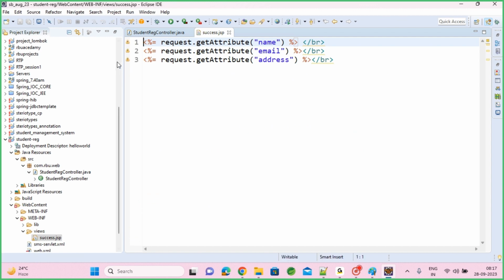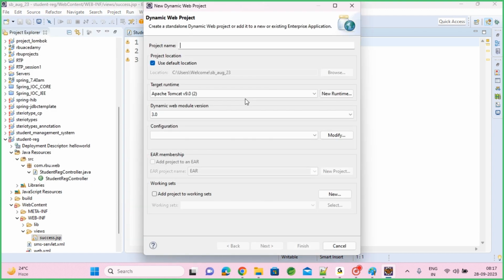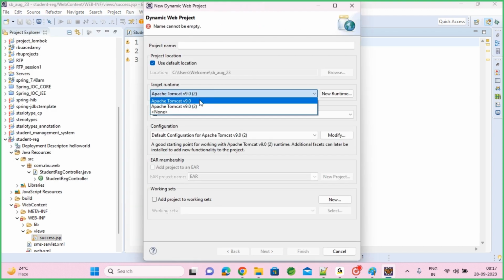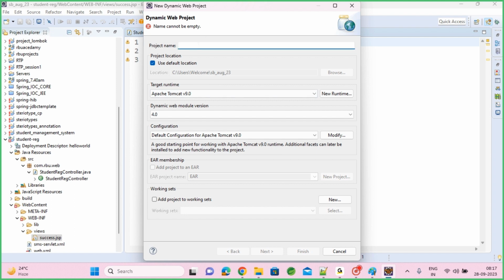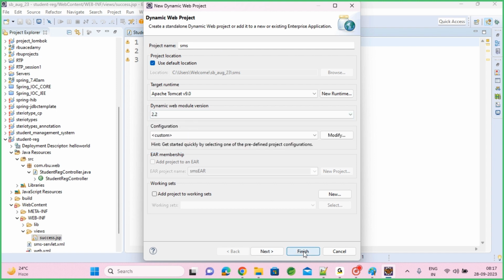Now here I will use the complete end-to-end flow including ORM, AOP. Okay, so whatever concepts we learned, let us apply them. Yeah, I'll be creating it from scratch. Yeah, a servlet project. I'm creating a project, SMS, student management system. Finish it.